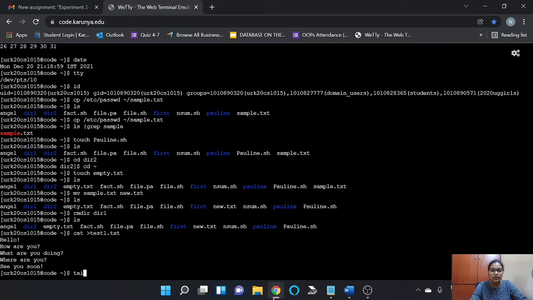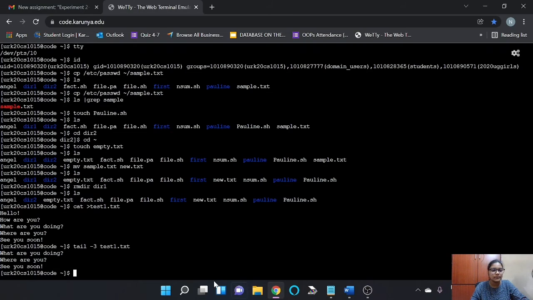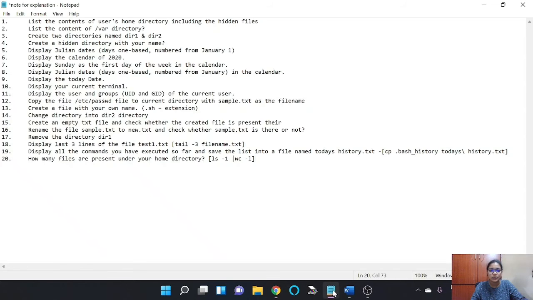I just have to say tail -3 test1.txt. See, the last 3 lines have been printed. The first 2 lines, hello and how are you, have not been given, since we are only asking for the last three lines. Now let's go into the next one.